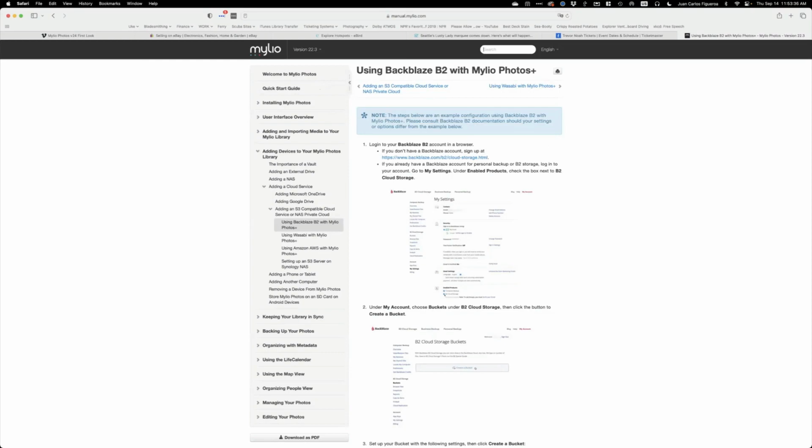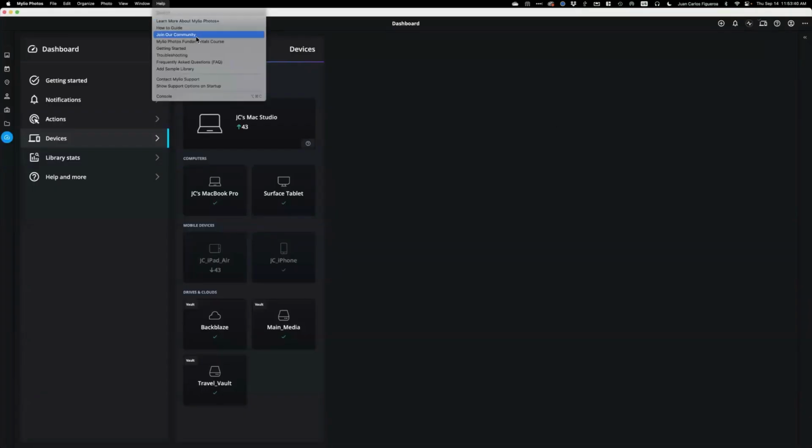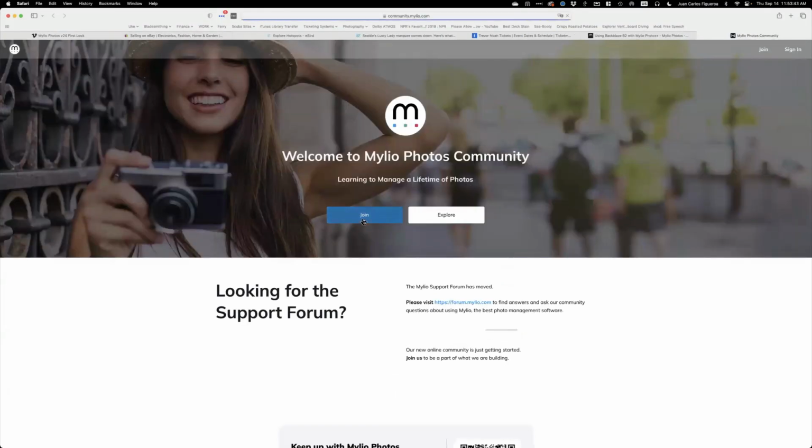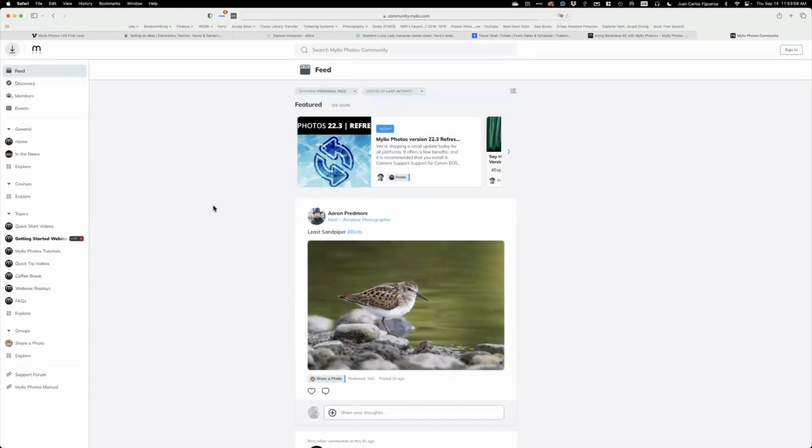A few other places that you'll want to know about is our community. If you go to the Mylio community, you're welcome to join. You can create an account and join. It's a different account than your Mylio account. You don't have to be a Mylio customer to join, but you don't have to join. You can just click explore. And this is where a lot of information about Mylio Photos is distributed.